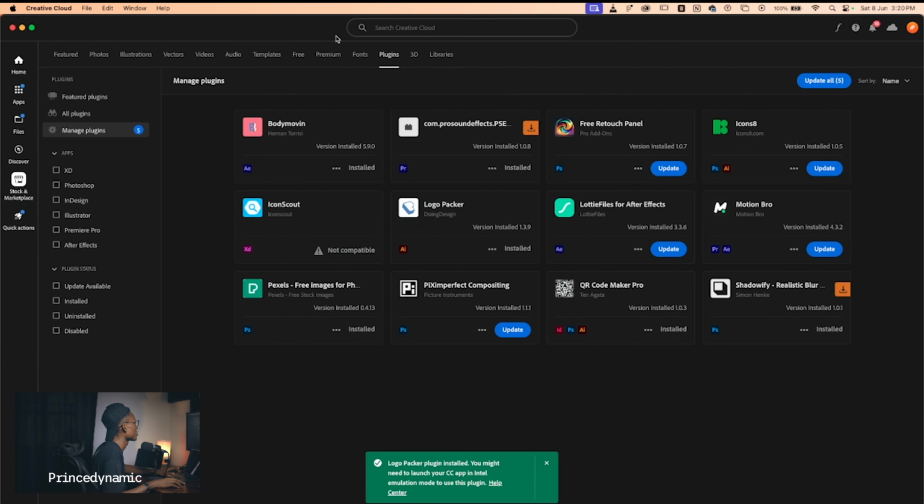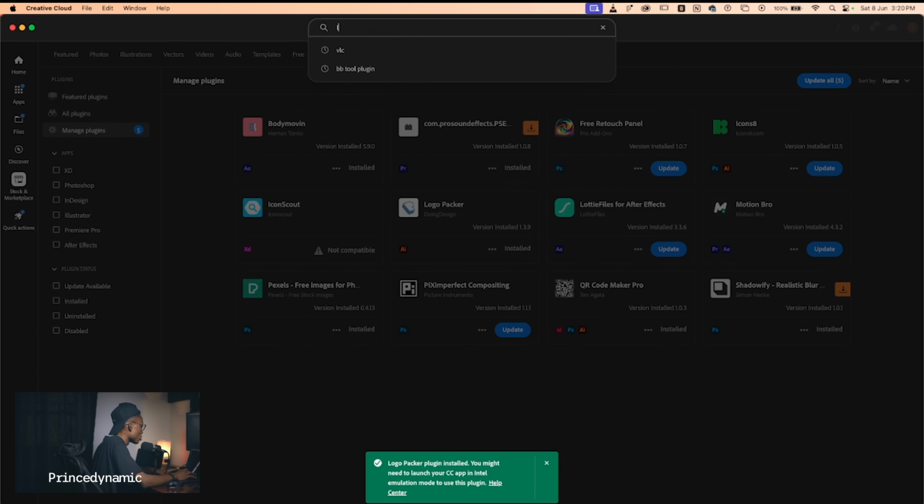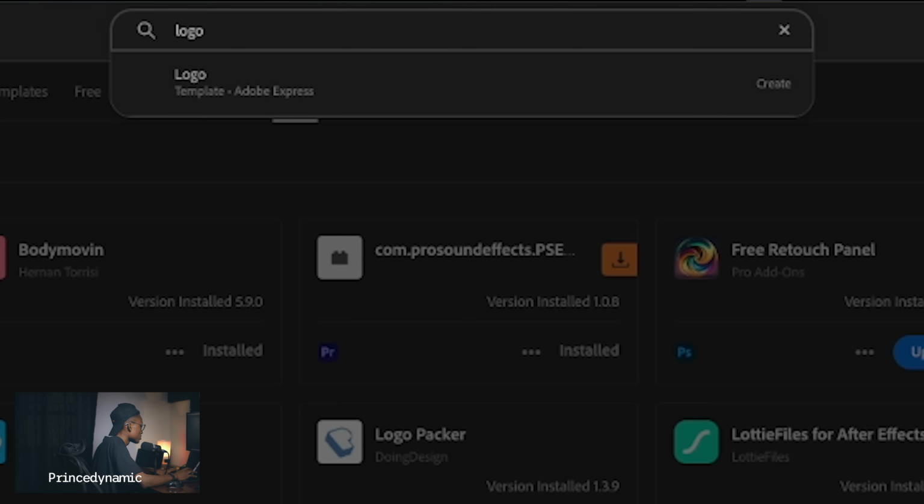So follow me. The first thing you need to do is to ensure that you have a Creative Cloud account. After that you can go to Creative Cloud. I'm just going to open that here. So first thing you need to do is to open your Creative Cloud. Now search for Logo Packer. That is the name, Logo Packer.